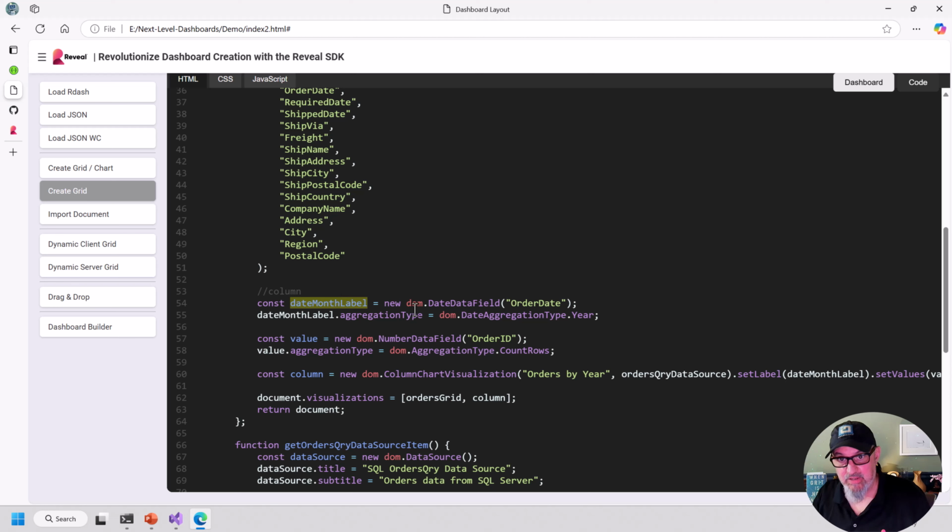What is my date month? Well, I'm creating a new DOM date data field, and I want that to be the order date, and I want the aggregation type to be year. Great. So whatever date is coming back, I want the month label, or I'm creating something that's going to aggregate the order date by year.